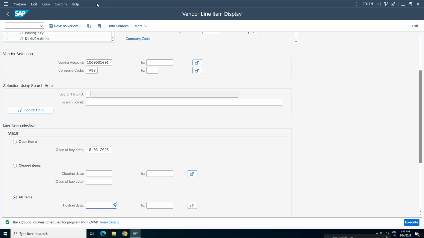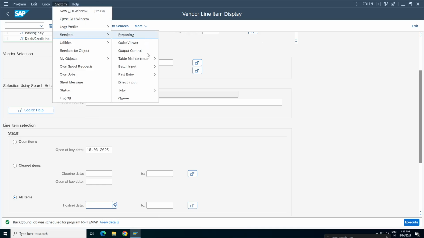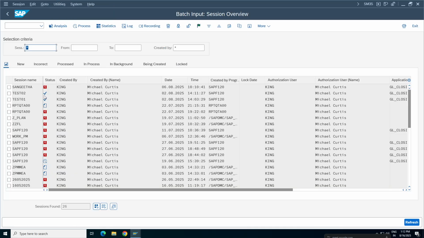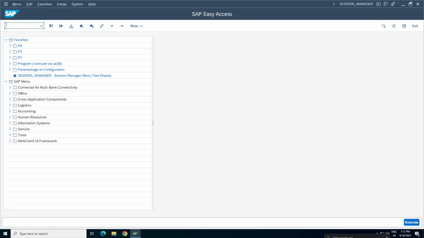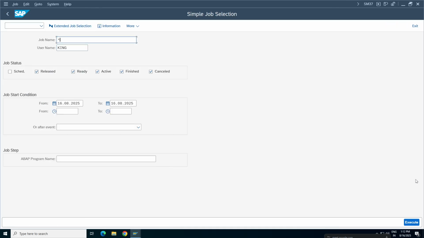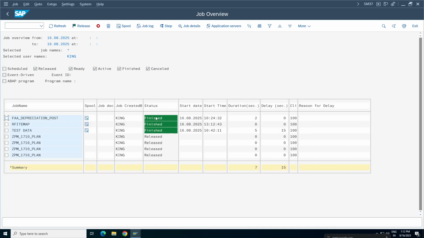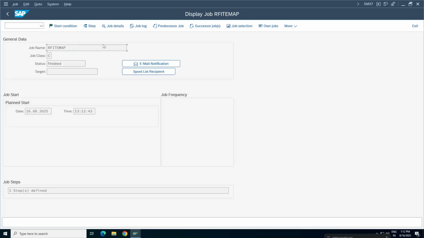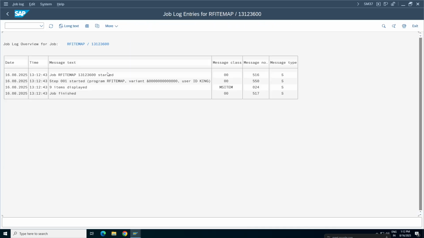Go to System, Services, Jobs. Sorry, not sessions. It is actually SM37. It's a job, so the job has been scheduled. Click on execute. This is the one, so it got completed. Double click here. This is your job log.